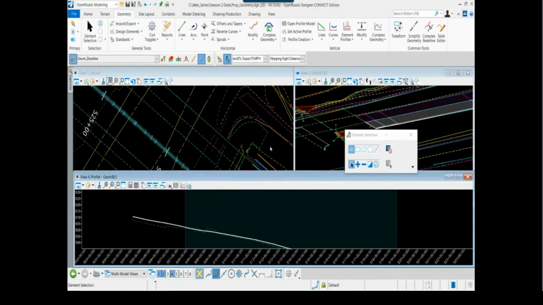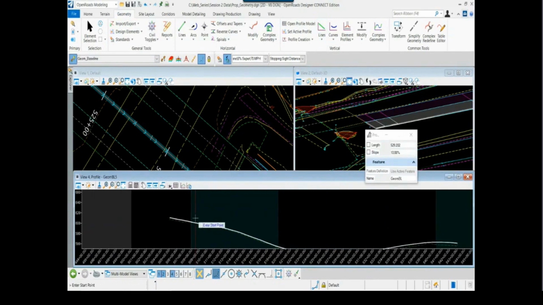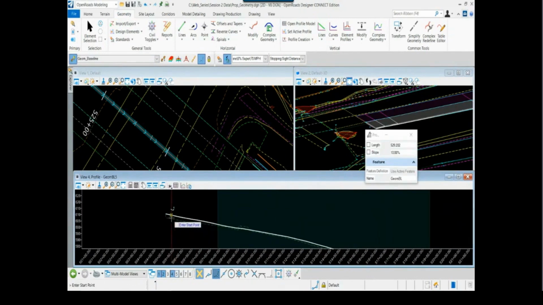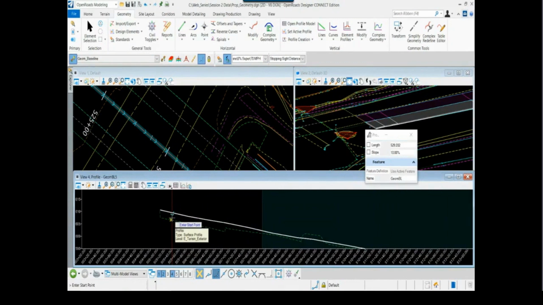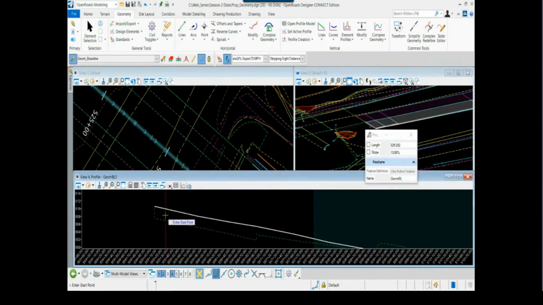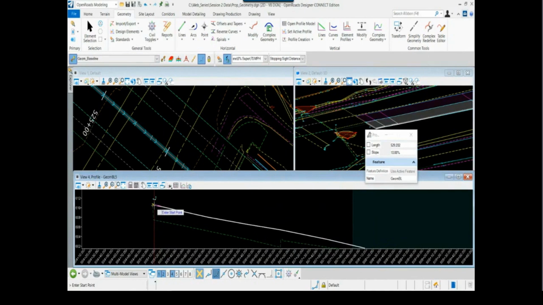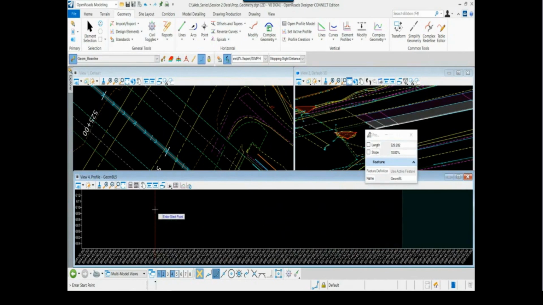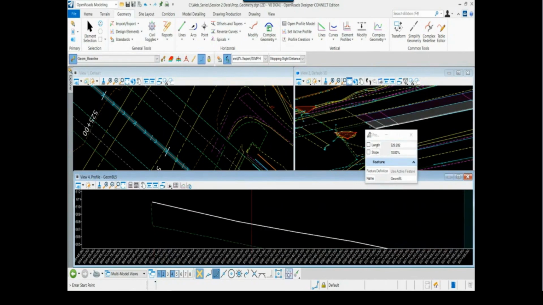I'm going to start out with just a tangent section, again, using this as my guide. And so I'm drawing in the profile window. This is a vertical alignment tool, and I'm going to pick a start point. This start point could be done I can graphically snap, or I could use Civil AccuDraw to key in a specific station.